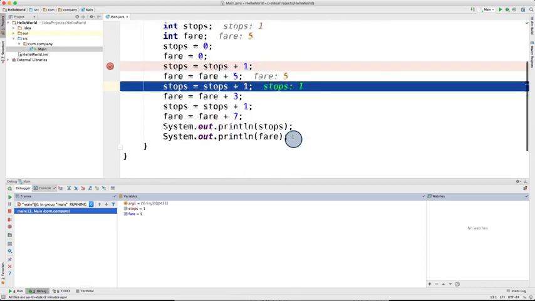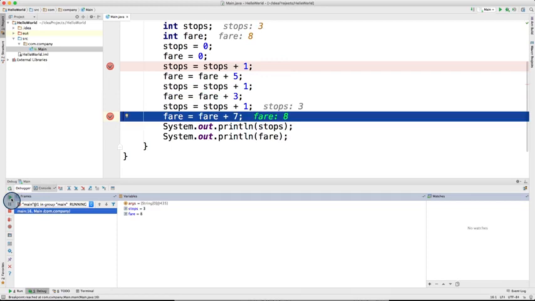Another thing you can do is to skip through some steps by adding another breakpoint somewhere else in the code. And then instead of stepping through every single step, you could click this Resume button over there that would just jump to the next breakpoint it finds.